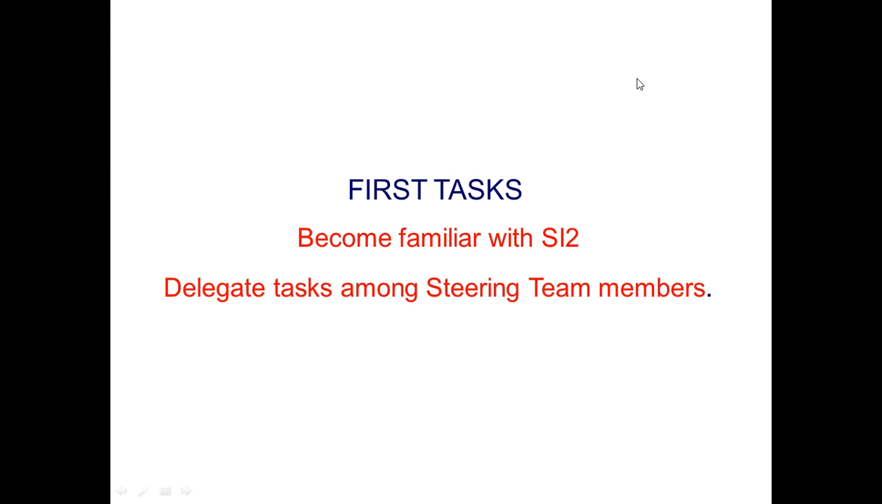So, as a steering team, you have two first tasks. One is to become familiar with SI2, and then two is to delegate tasks among your steering team members. Because we're going to take the time today to become familiar with SI2, this video will be a little longer than the ones that we will normally provide for you each month. But there's a lot to cover today, and we're just really eager to get started.